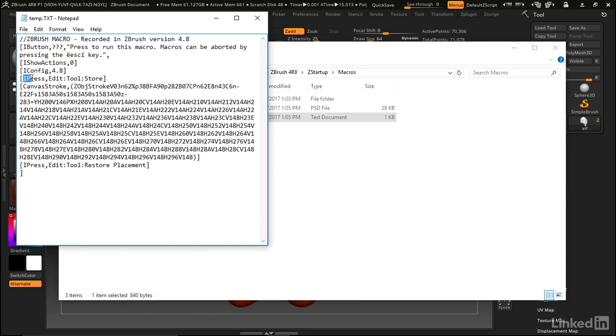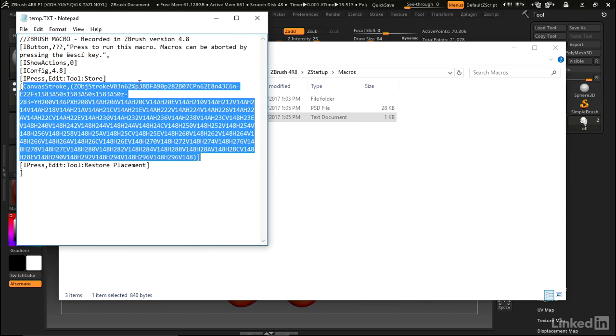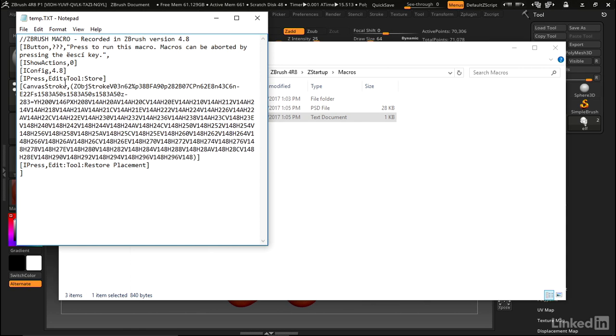So first we see here, I press. That means we pressed a button under the Edit menu and the Tool submenu. And this is the button that we clicked, Store. And then Canvas Stroke, this is when I rotated the model. So this is recording all of the stroke that I made on the screen to rotate the model. Then after I rotated the model, you can see I hit another button, I press, the same path, Edit, Tool, and then I clicked on Restore Placement. So let's cannibalize this macro for just the portions that we need.